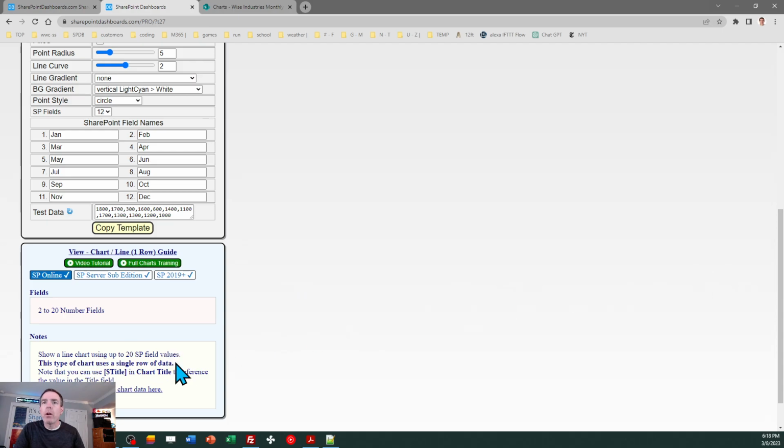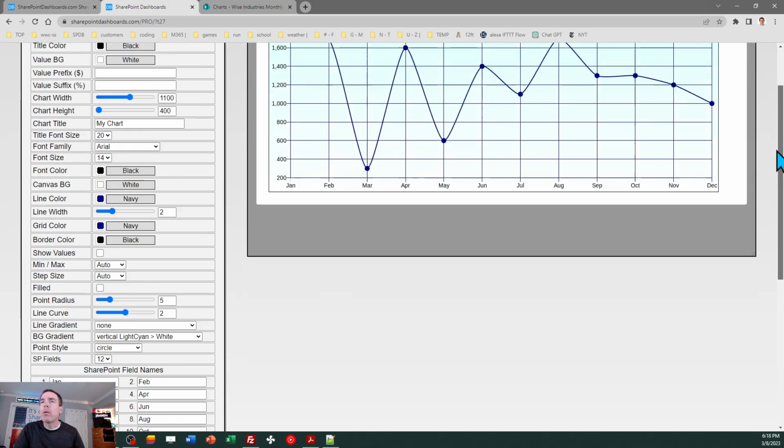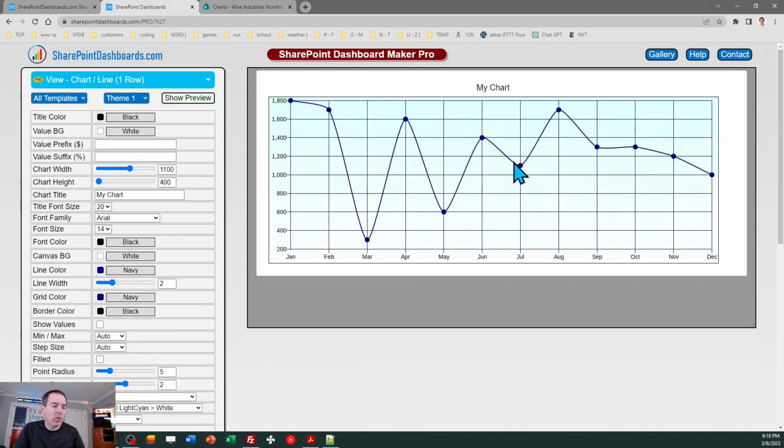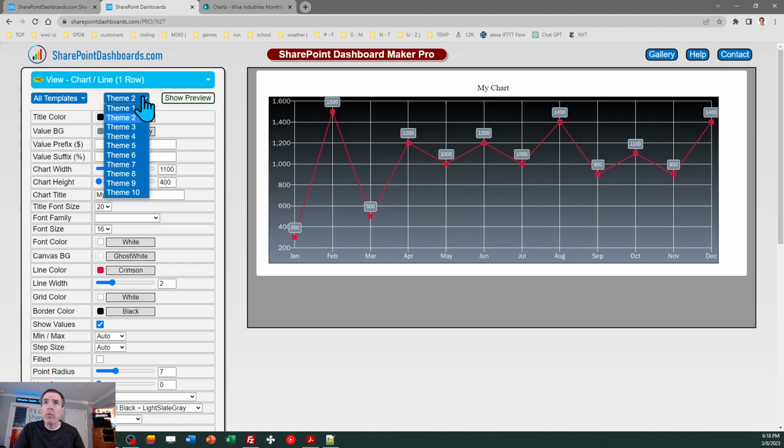So this type of chart uses this single row of data. Okay, when you first get to any of the chart templates, you should preview different themes. This just gives you an idea of the different kind of possibilities. And with the charting templates, there are 10 different themes loaded.